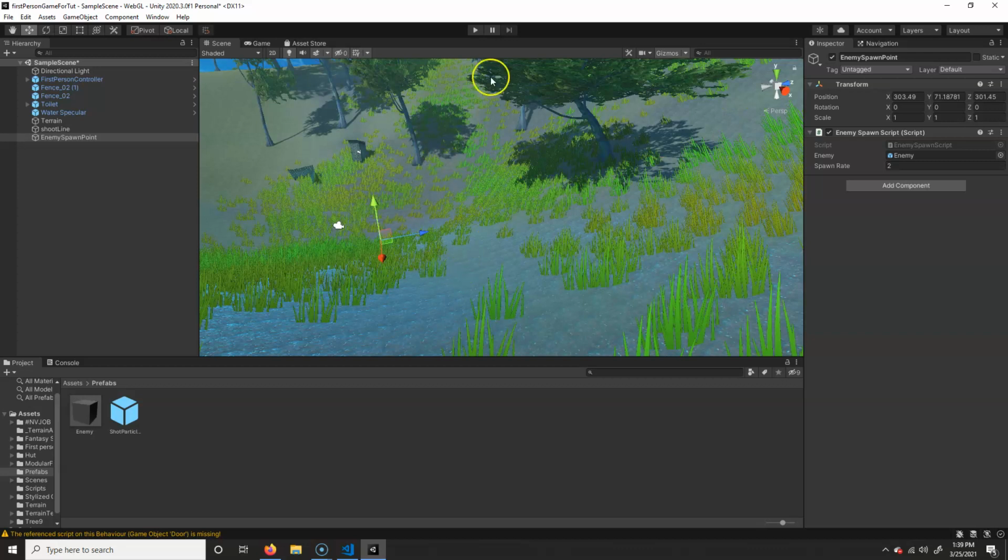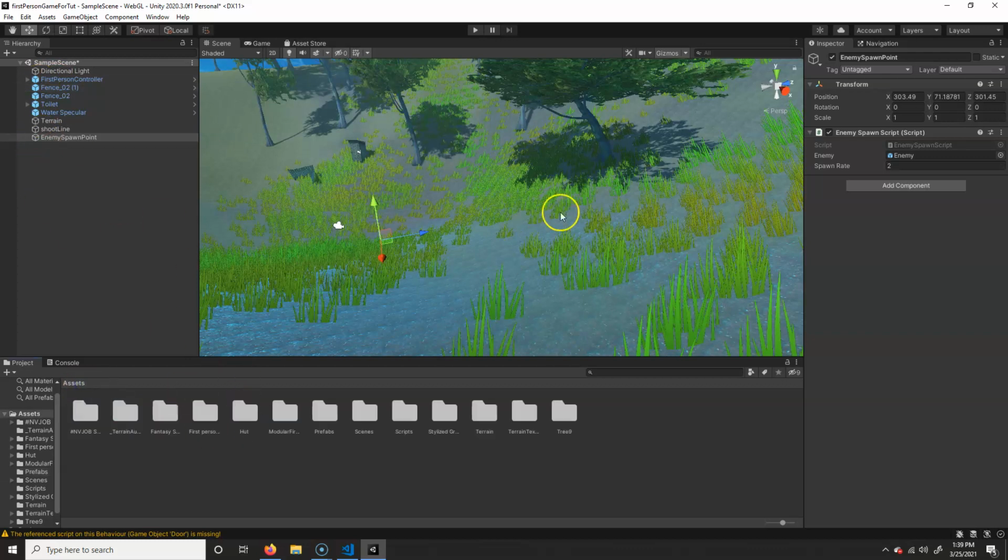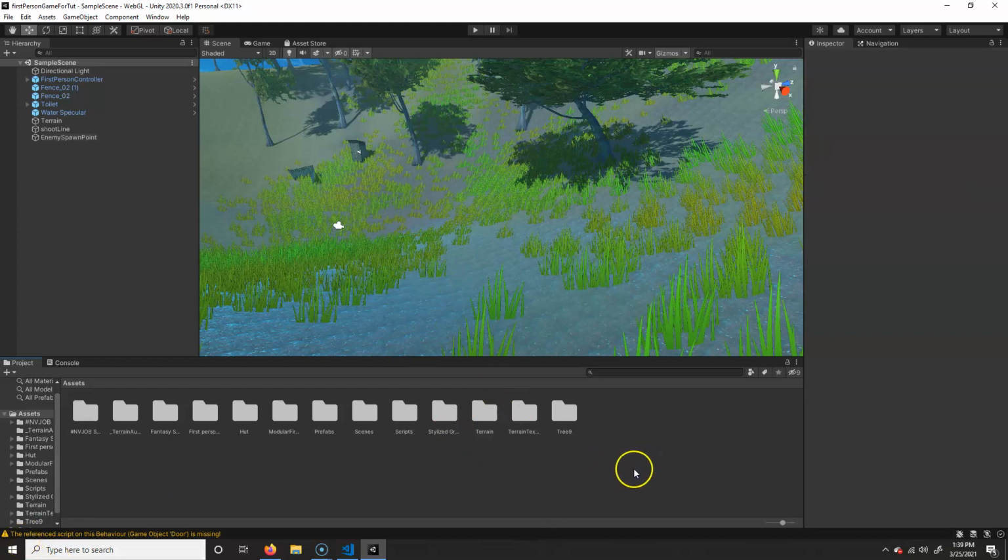So hopefully it's a little bit quicker of a video. But we have all the elements now that we need, and we have the basic game going. So, yay. Yeah, just go ahead, make sure you save it, and we should be ready to go for the next one.